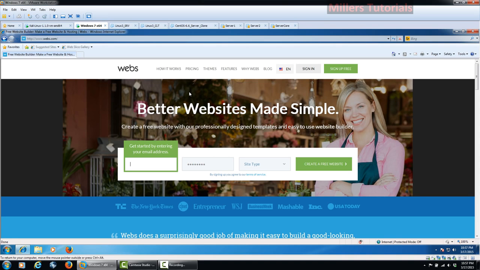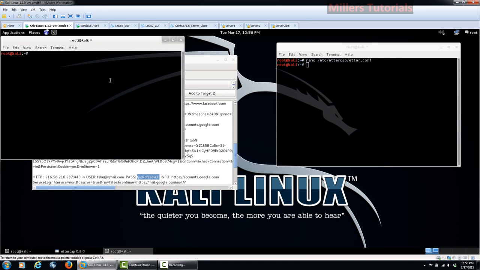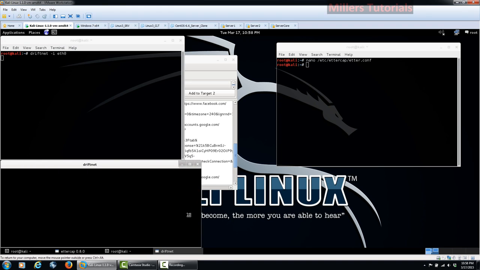So any website nowadays that you go to log into has SSL running, or should, so they're probably going to be prompted for it. On the attacking side, we can still run the same commands as we did in the last tutorial. Say driftnet and then eth0. Now, like I said again, if you're running on wireless, it's going to be wlan0. We can hit enter. We get this window.